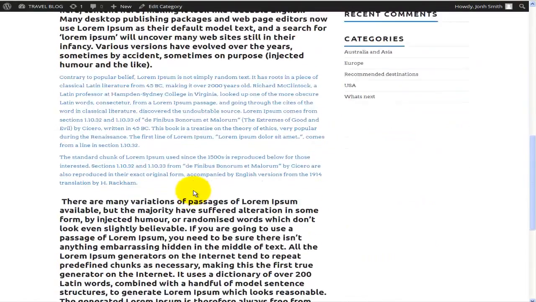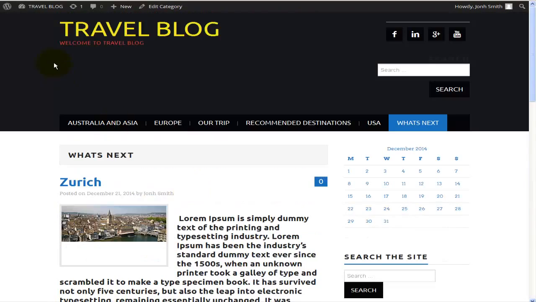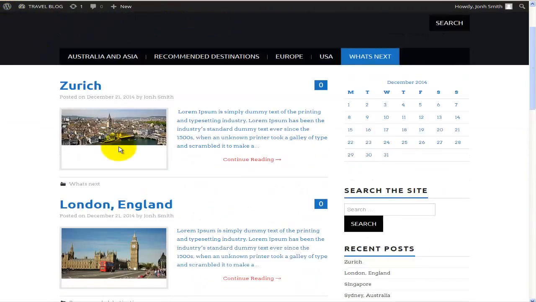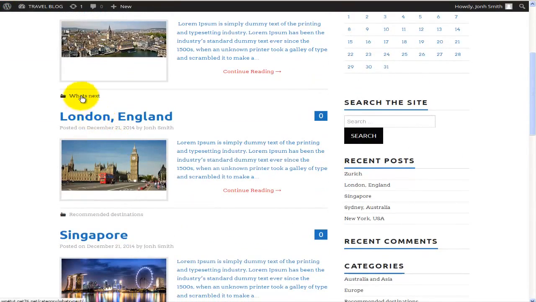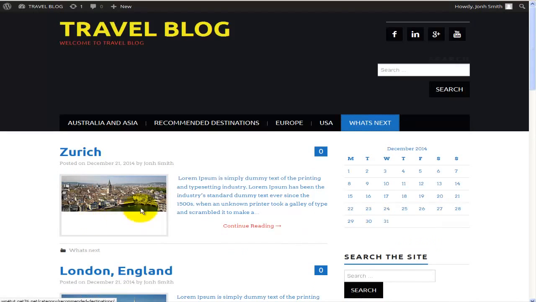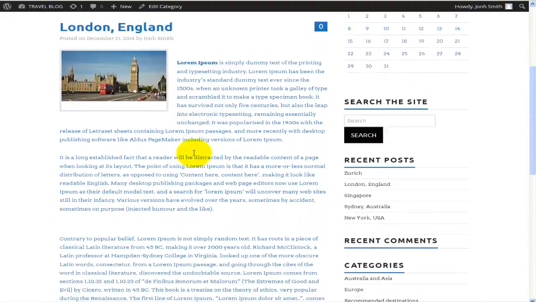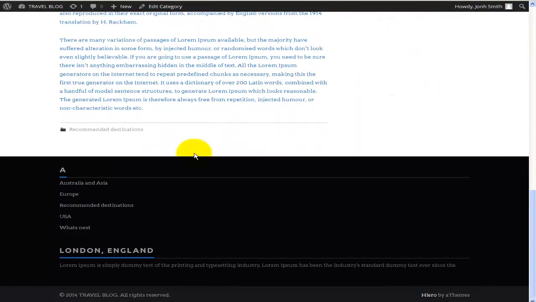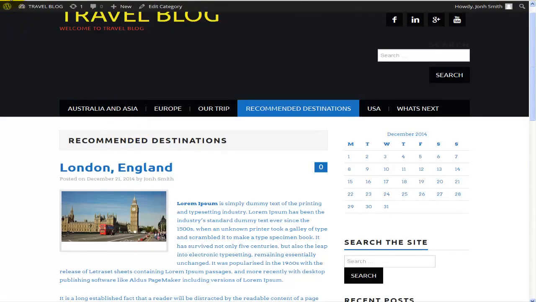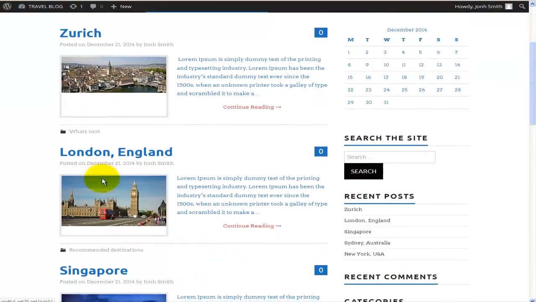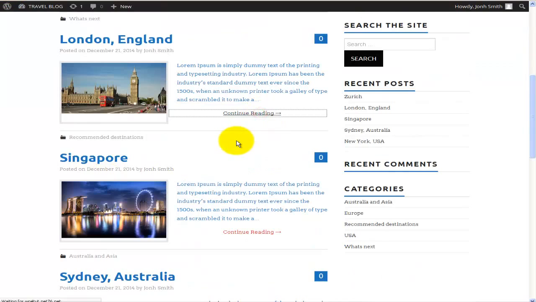Oops, sorry. Actually, London, England is not in what's next. It's actually in recommended destinations. So if I go to recommended destinations, I should find London, England there, and there it is, and there is the full article there. Okay, and if I just go back and hit continue reading, I would get exactly the same.